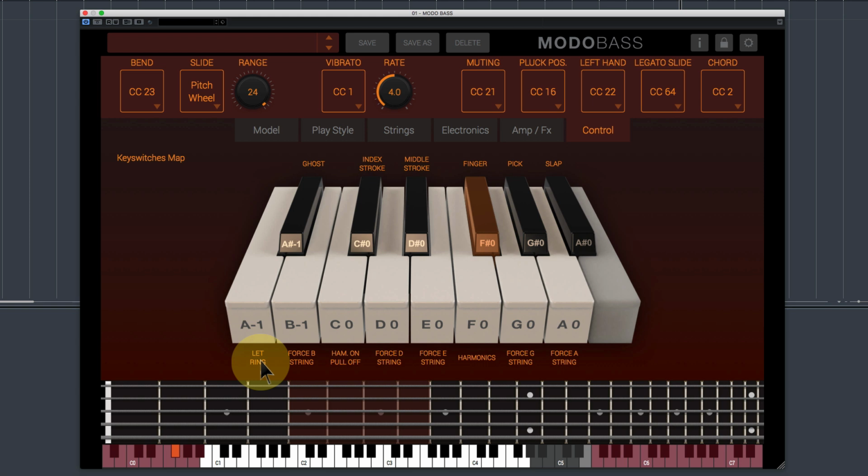The harmonics section of this instrument still sticks within the bass range, so you just have to remember that when you're playing, it's going to play the harmonics at the same note range that the bass guitar plays. And then beyond that, you've got forcing the G or forcing the A string.